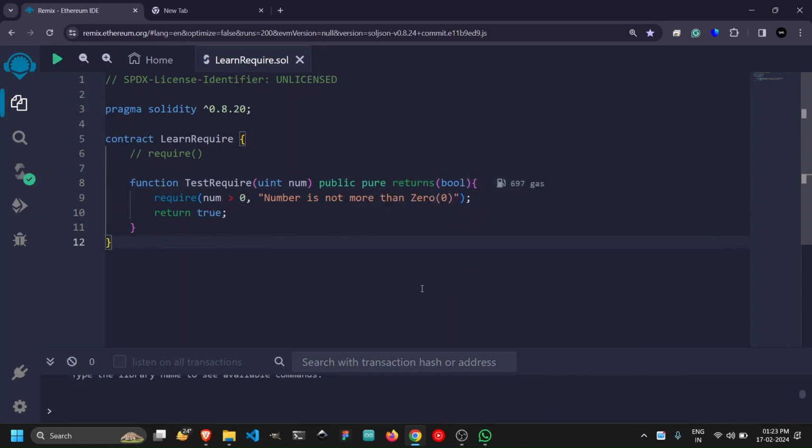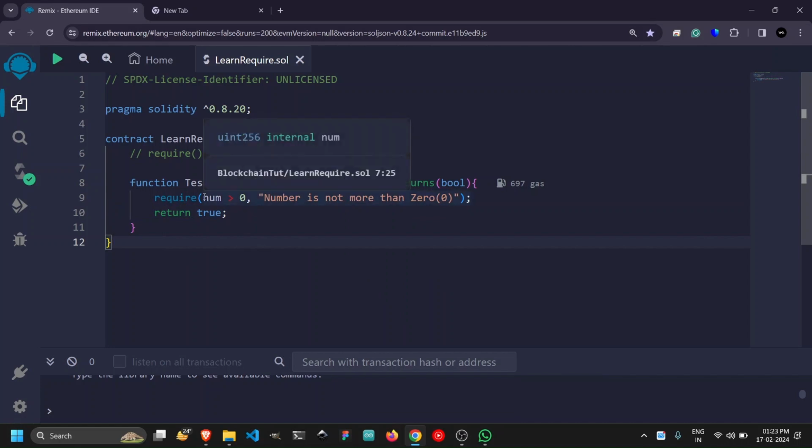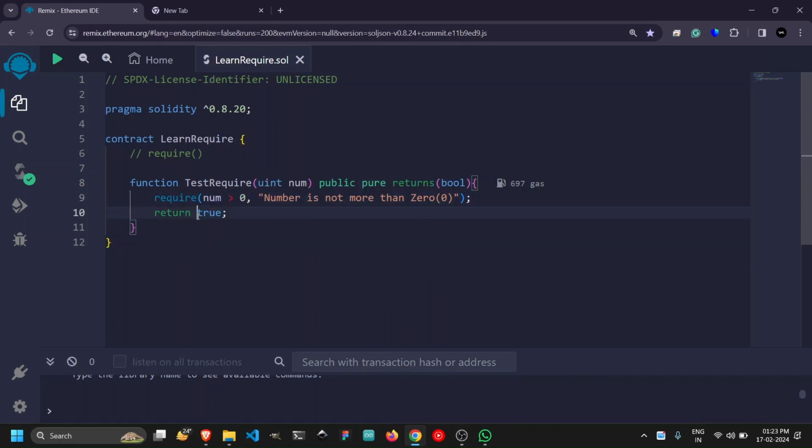Okay, so now here is our test require function, which takes one argument and checks if the number is greater than 0 or not. If this condition is met, then it will proceed to the next lines, like line number 10. But if this condition fails, it prints this message and reverts the execution. So you expect if the number is greater than 0, then this statement will be reached. But if this condition is not met, then the whole function will be reverted.